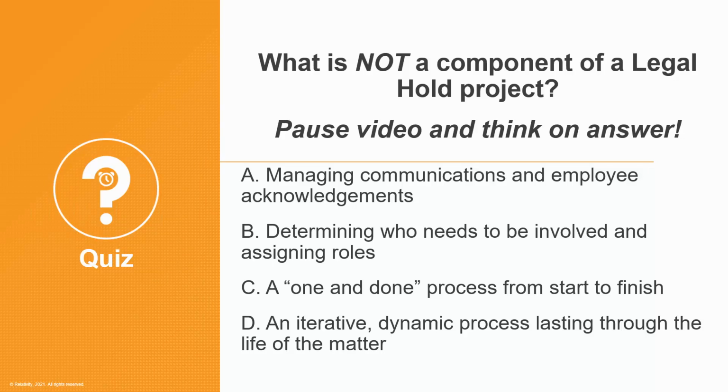All right, so hopefully you've come up with what you think the answer might be. I'll go ahead and reveal that answer now. So C is the correct answer. All of these components, managing communications and acknowledgments, determining who needs to be involved, and assigning roles, an iterative process, these are all components of legal hold except for C. Legal hold is definitely not a one and done process. Remember that legal hold is an iterative, dynamic process that lasts throughout the life of the matter.